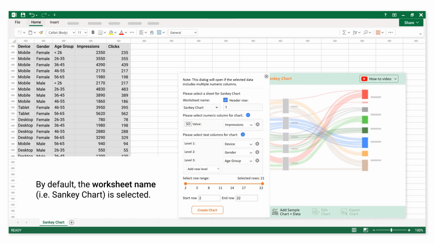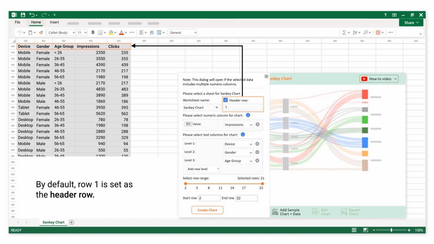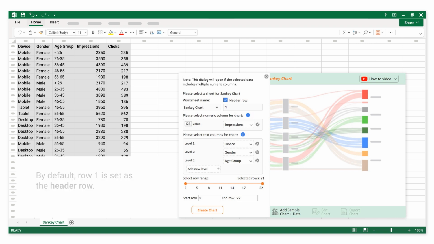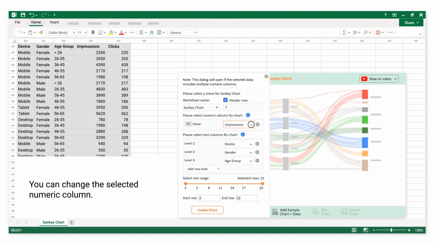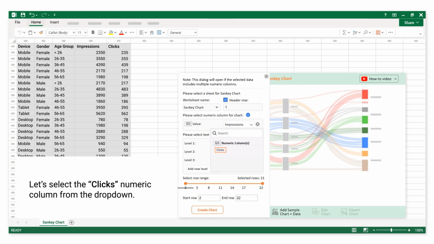By default, the worksheet name, that is Sankey chart, is selected. By default, row 1 is set as the header row. By default, the first numeric column, that is impressions, is selected. You can change the selected numeric column. Let's select the clicks numeric column from the drop-down.